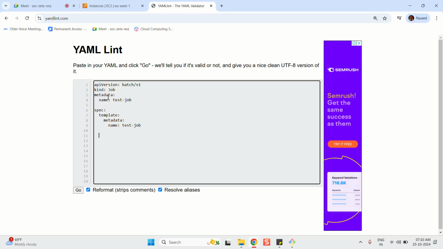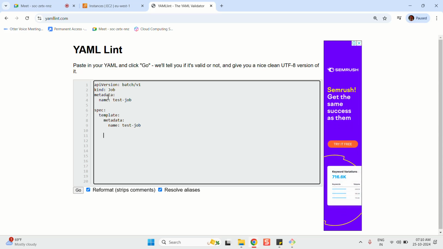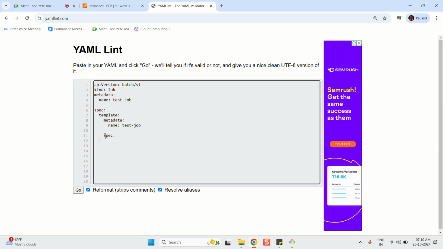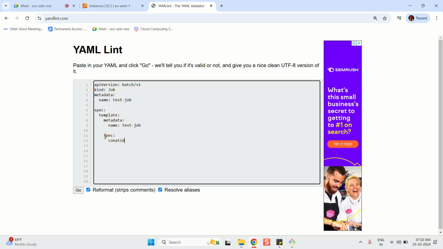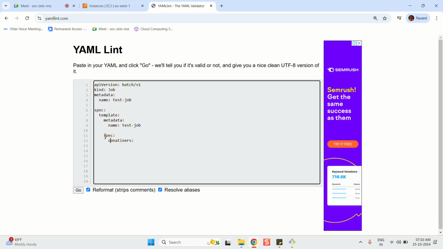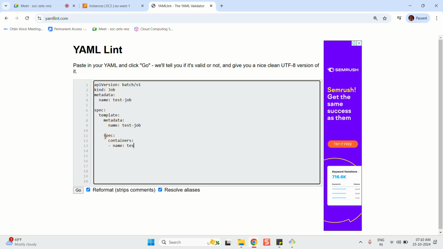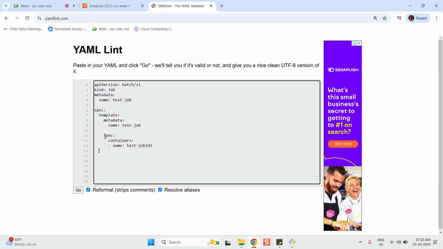Next, another spec, right below the metadata, starting here. If you observe, what is this spec for? Containers. We have to create a container to run our task, right? It's spelling wrong. Maybe test job, something, anything, whatever it is.